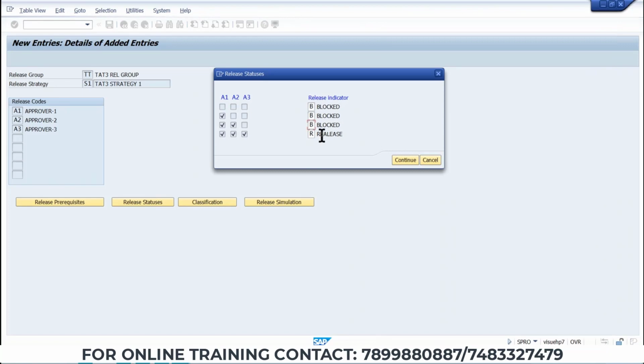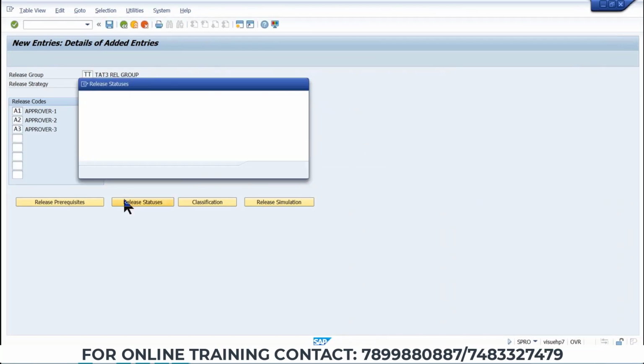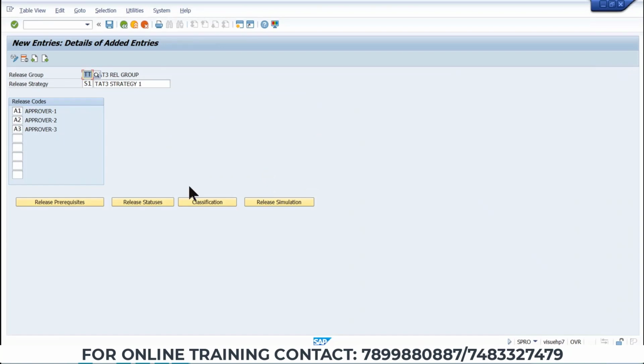See, if A2 is approved, then if A1 is approved, that will not approve. It will remain as a blocked PO. If A2 is approved, that means it will release. Okay. So if you are giving authority to only one approver, no need to give A3. Okay. So only for understanding purposes, I am creating this. You just give continue. Okay. So then go to classification.